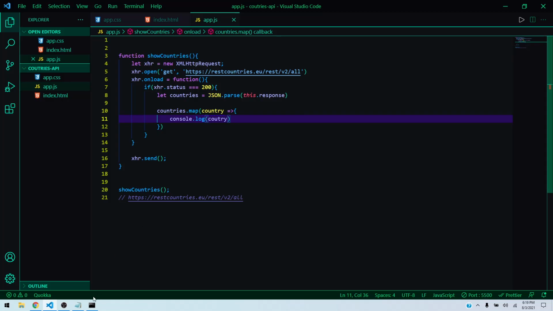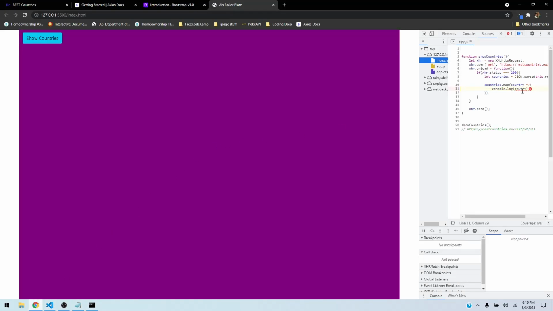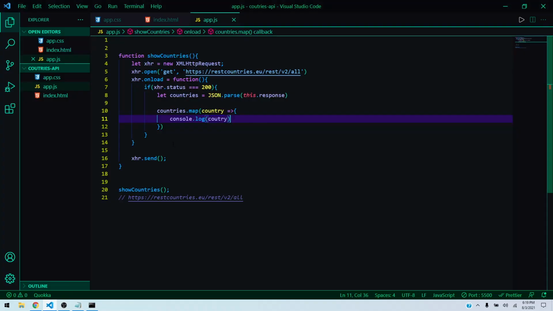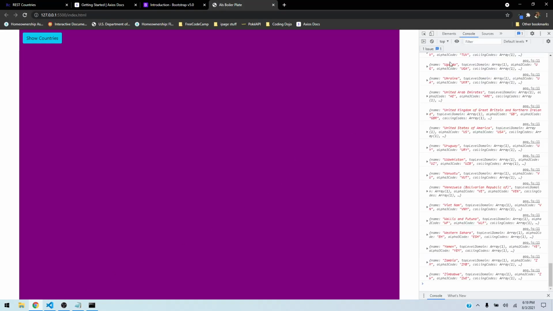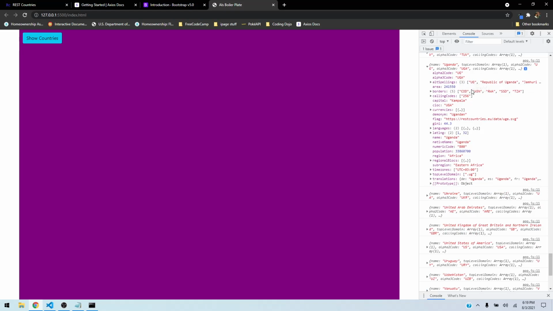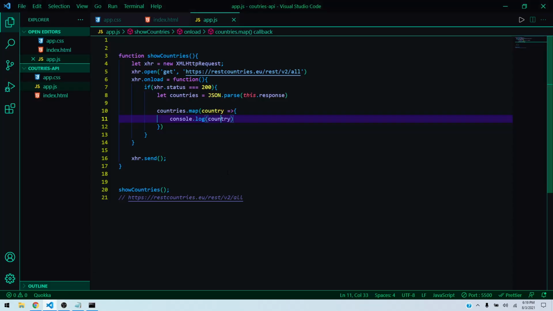Since it's already showing, we have something uncalled for. I don't know how to spell country. We forgot the N, so let's do that. And now we go to the console, and you see it's showing us all the countries and stuff like that. So I'm not gonna lie, this request is simple. This is not a good example of what I wanted to do because of that.